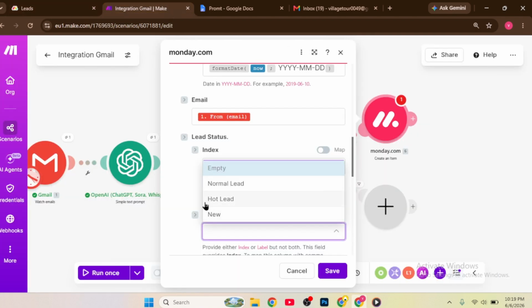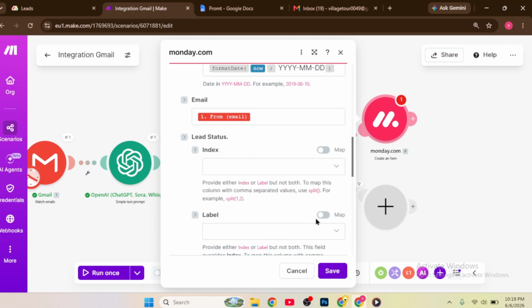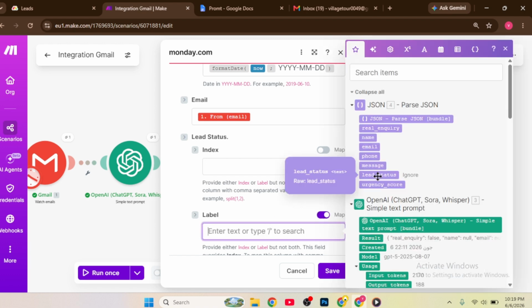So I'm not selecting any of these. If I select normal lead, every scenario will run and it will create only normal leads. So even if my email is a hot lead, it will only create a normal lead. So instead we are using a map function here. Just click on it and again map the lead status only.